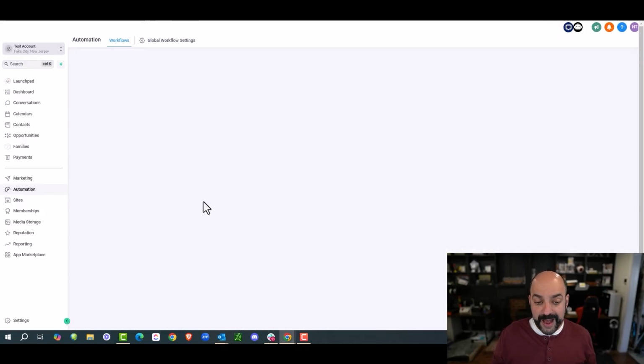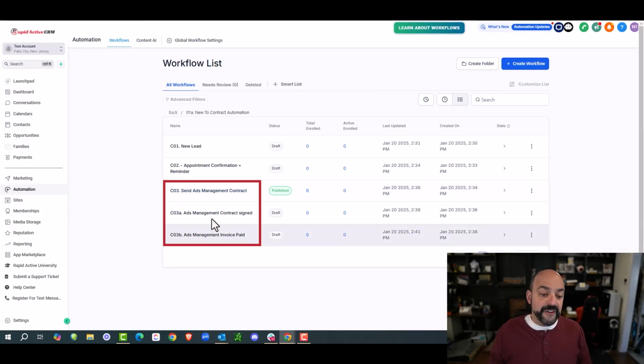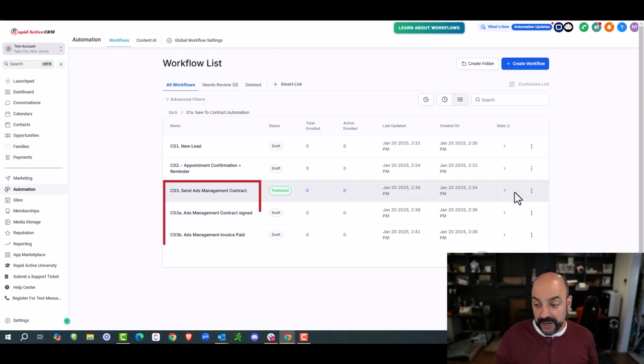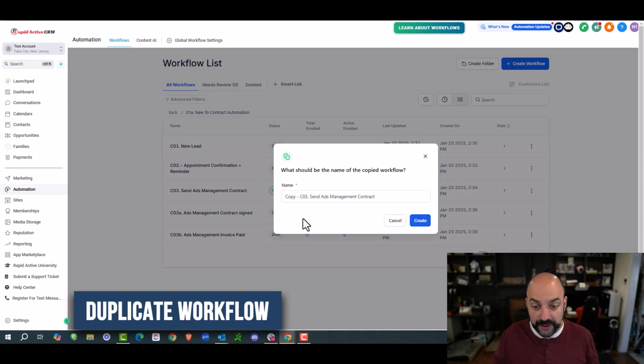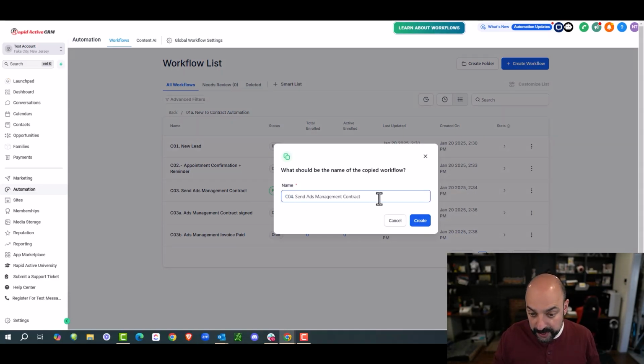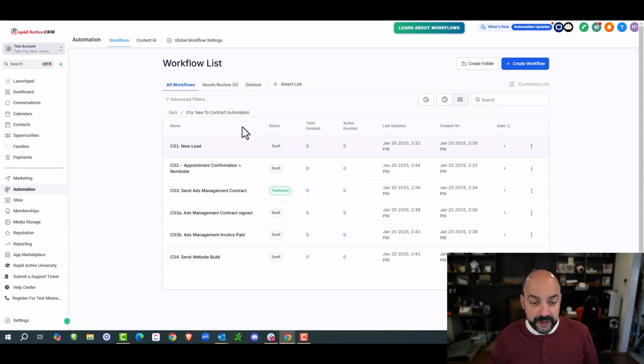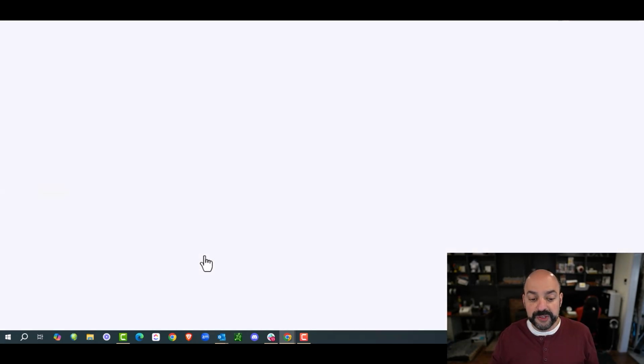Now, notice how I have the 3s being for ads management. Well, now if I wanted to create a different one for the next service, I'm going to come in here and basically duplicate the workflow. I'm going to make it C04. Now it's going to be website build. Okay, hit create. When I hit create, it's going to come over here, send website build.